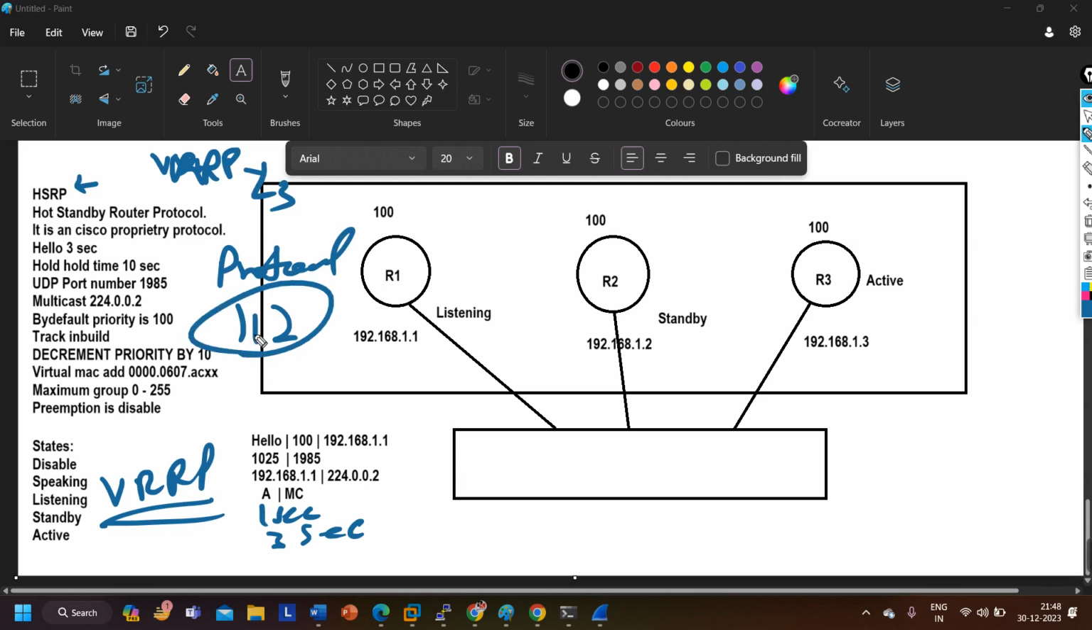Like the protocol numbers of EIGRP and OSPF, right? VRRP uses the multicast address 224.0.0.18. And in VRRP, preemption is enabled by default. In VRRP, one router will become master and one router will become what? Backup. The master router will be in active state and the backup router will be in standby state.